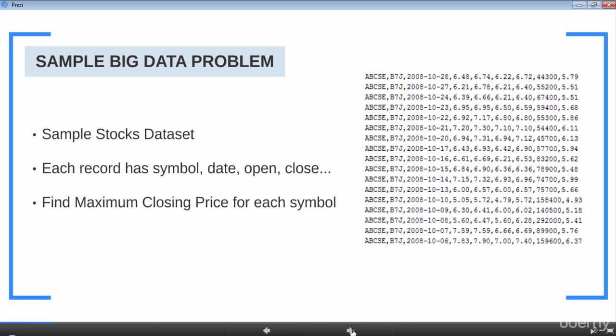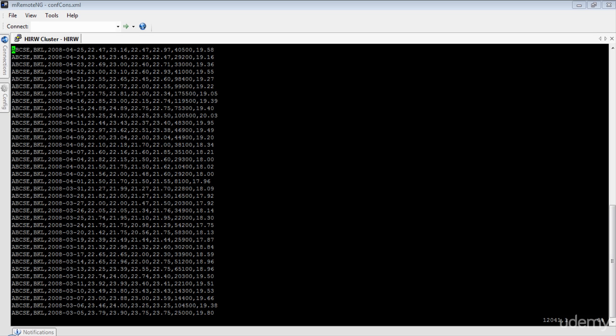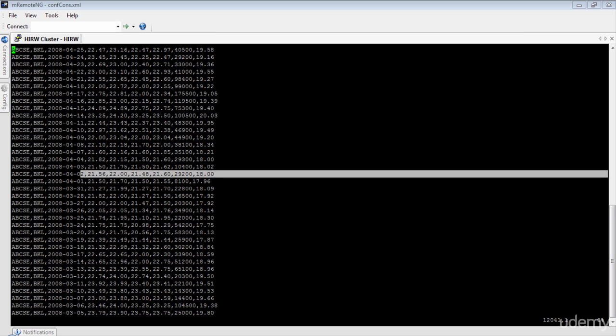Here's a problem we'd like to solve today. We have a data set with information about several fictitious stock symbols. In each line in the data set, we have information about a stock symbol for a day. Information like the opening price, closing price, high, low, volume, etc. So here is the data set. Let's pick a line here. This is going to be our record.